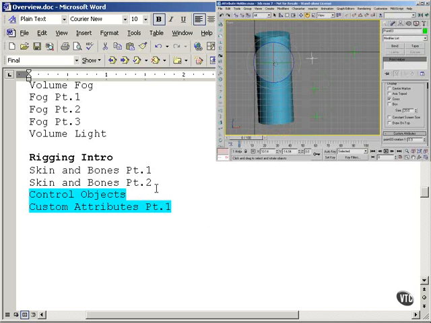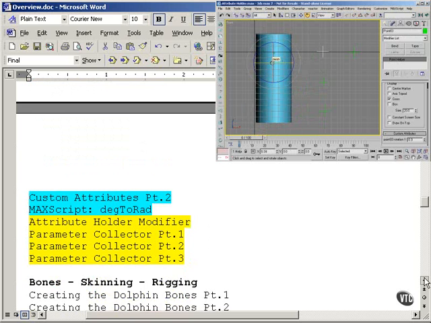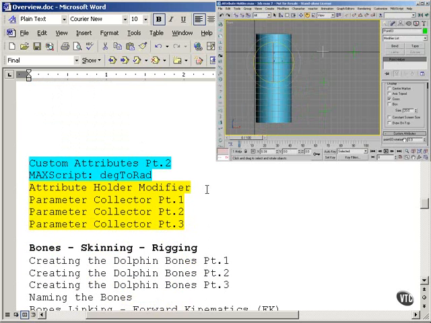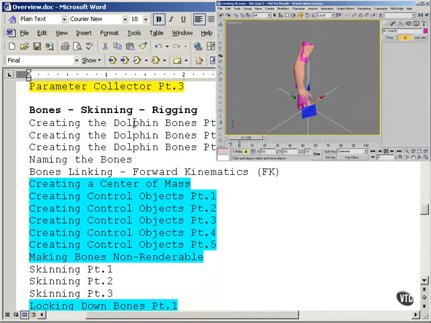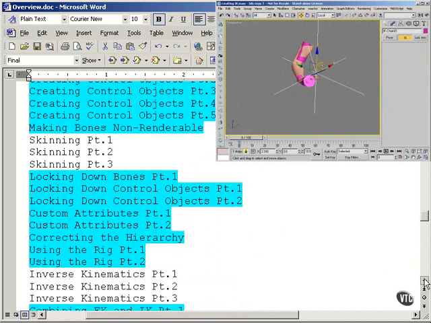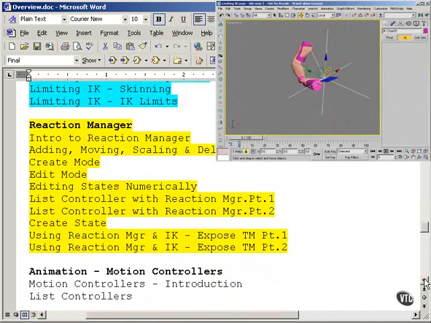Rigging is an area that's been significantly expanded in this set of tutorials compared with the Max 6 tutorials. Partly just because I added some new material, and also partly because there are some very significant new features in Max 7 relating to this. Bones and skinning and rigging. Again, a lot of new material here, a more complete treatment of the whole rigging process.